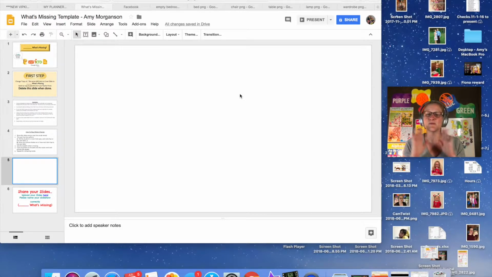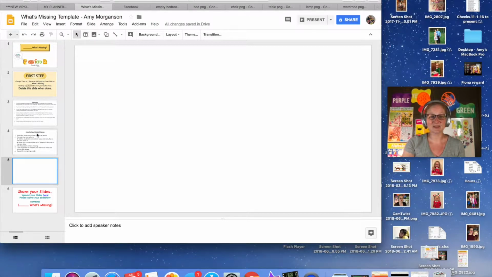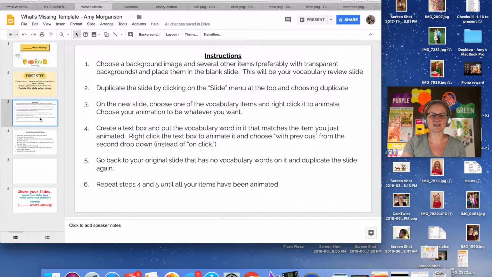So I am going to give you step-by-step directions so you can follow along with me, but there are instructions right here on the template. So if you open up the template, they will be right here for you. I am going to create a bedroom furniture What's Missing reward right now so that you can see exactly how this works. I think that this reward is really great for reiterating the vocabulary of a particular unit or lesson.